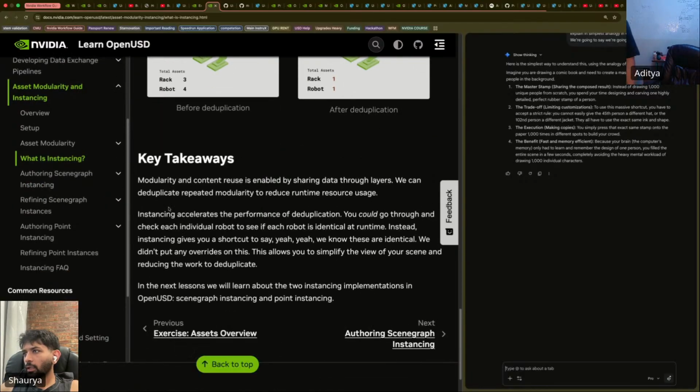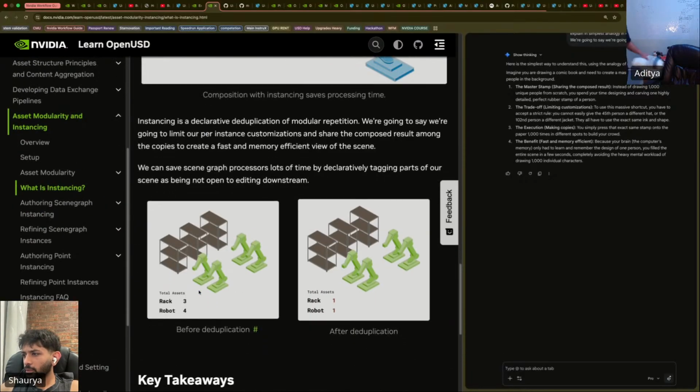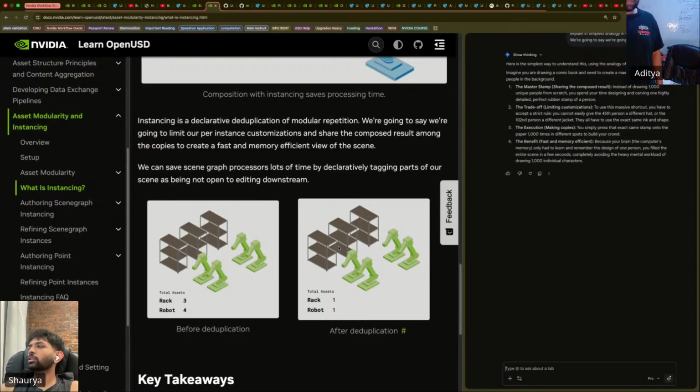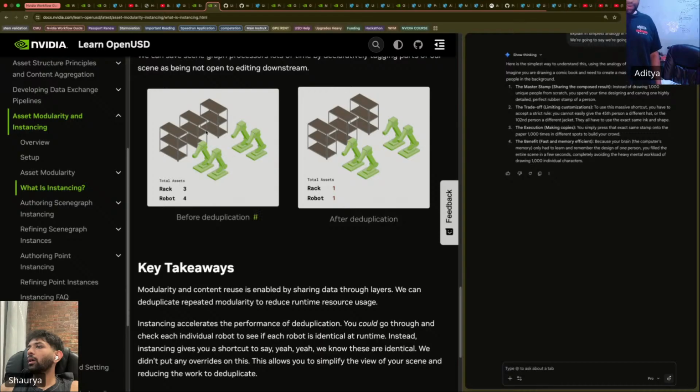Okay, key takeaways. Wait, what is this, before deduplication, after deduplication? What does this mean? Oh, rack is 3, robot is 4. Rack is 1, robot is 1. So it's basically copying. Initially the assets count was three because of duplication.